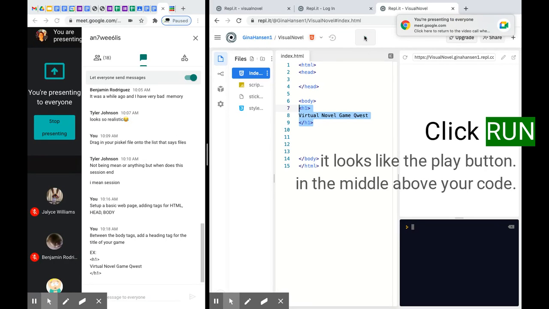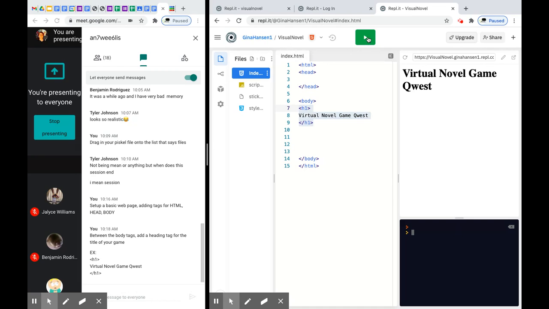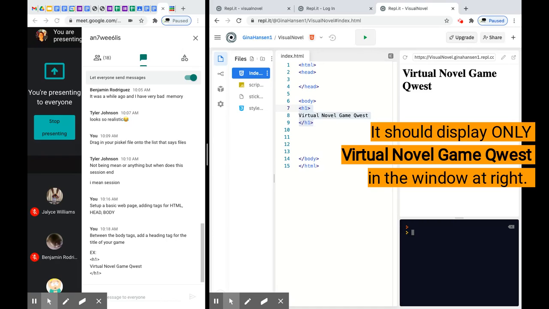If I typed any of this wrong, it's not going to show up right. So maybe I'll make this bigger because I think it's too small, oh, there you go. This is what's going to be right now on my wrapper for my game, Visual Novel Game Quest. Okay.